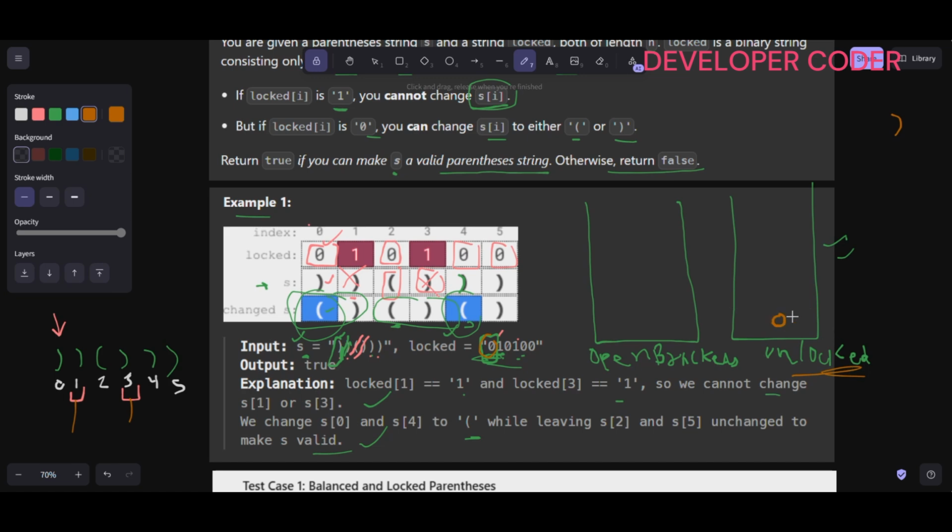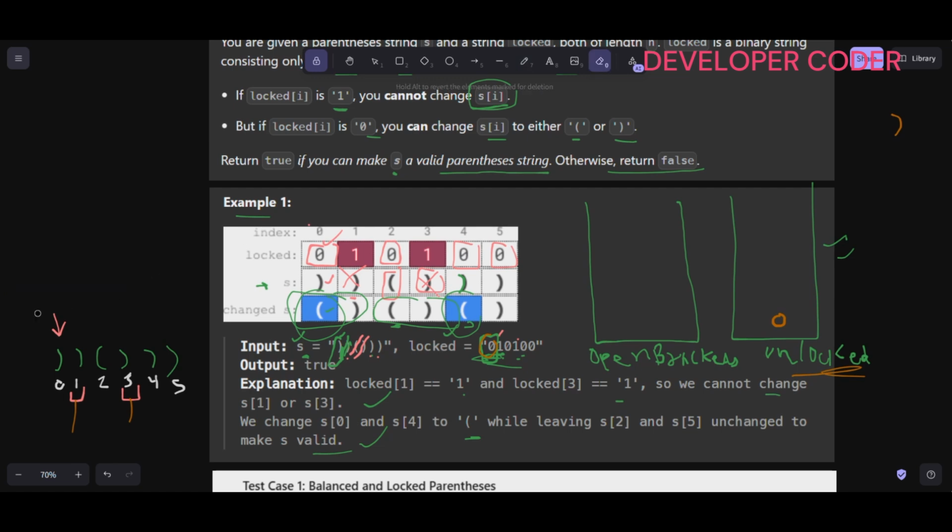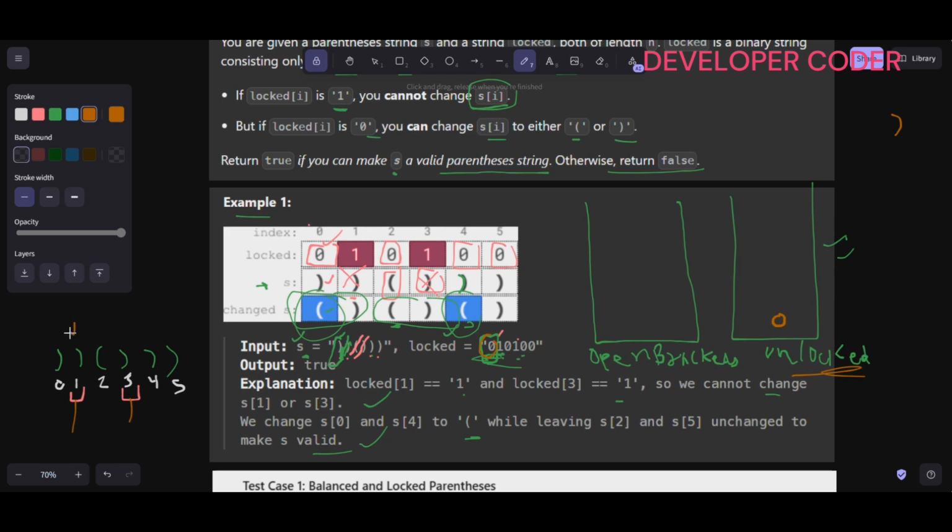Okay, so this is done. I have added 0 here. Now after that I move to the next index, index 1. This index 1 is locked. If it is locked, then check the next condition. First I'm checking whether it is locked or not. If it is unlocked, just add that index here.